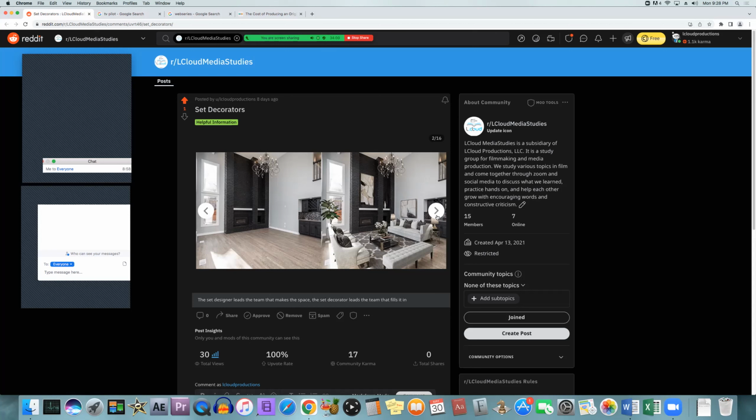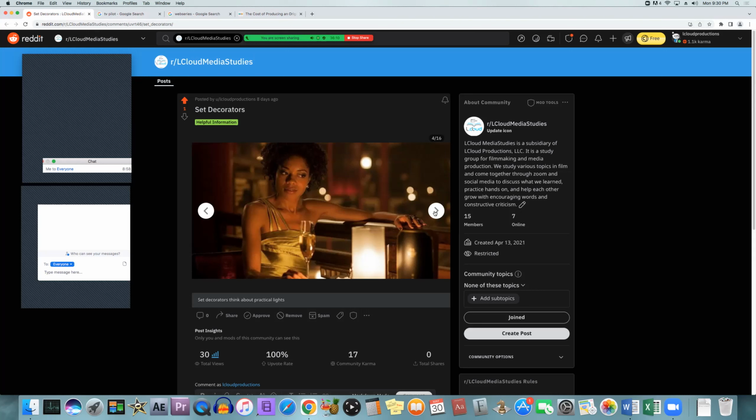So once a set is done, the set decorator and their team are responsible for taking it apart, removing all elements that they added in. When props and set decoration are done setting up a location, it's called a hot set, which means nobody goes in. Nobody goes in unless they absolutely need to, and they have to get permission for it, unless it's like the producer themselves or something.